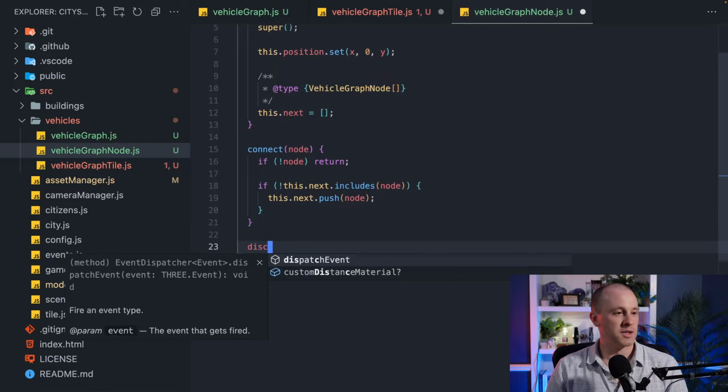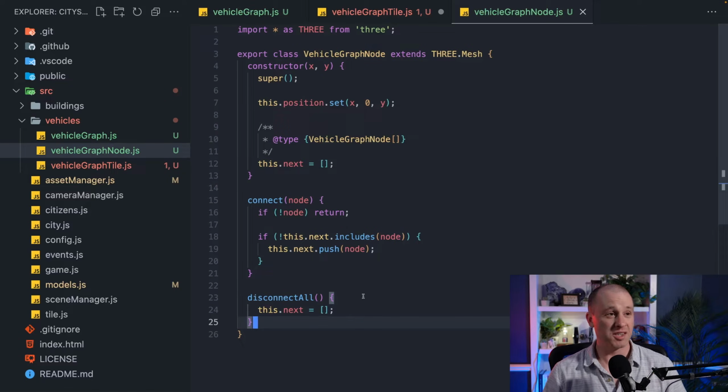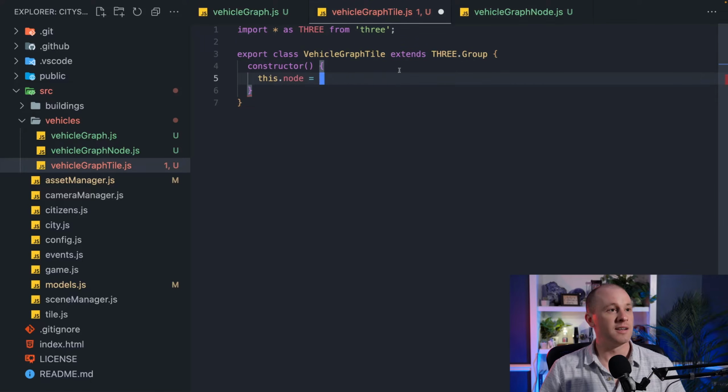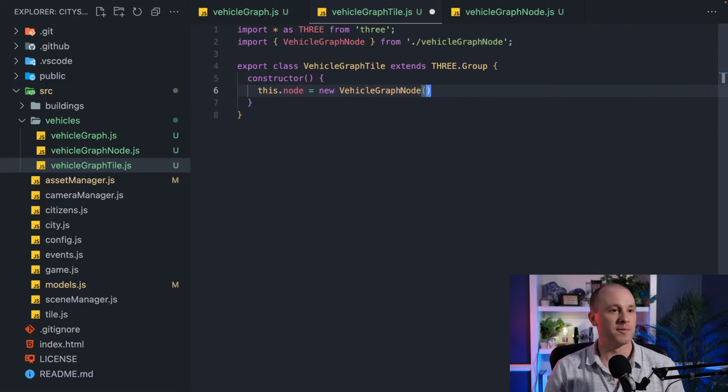So let's create one more method called disconnect all. All this does is just set next to an empty array. So basically, when we're removing a tile or the subgraph with that tile from the vehicle graph, we need to disconnect all those nodes. So kind of breaking all those connections before we pluck that thing out. All right, so that's really the gist of the graph node. That's sort of the basic structure. So let's go back to our tile and we'll set this to a new vehicle graph node. I'm just going to set the X and Y position to 0.